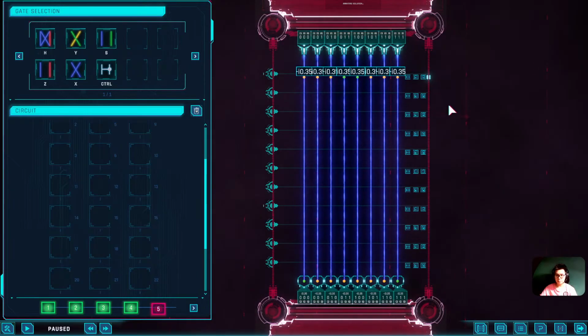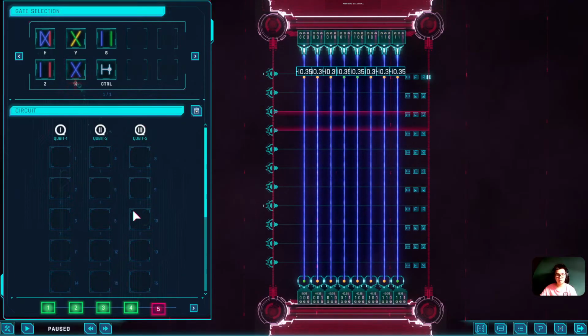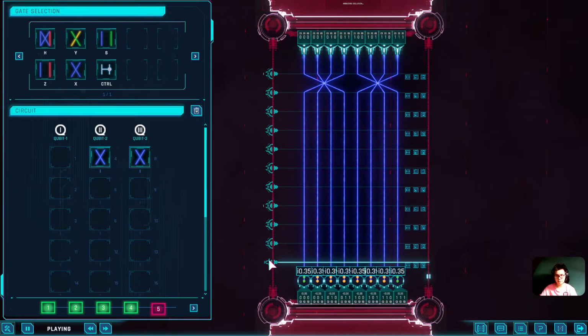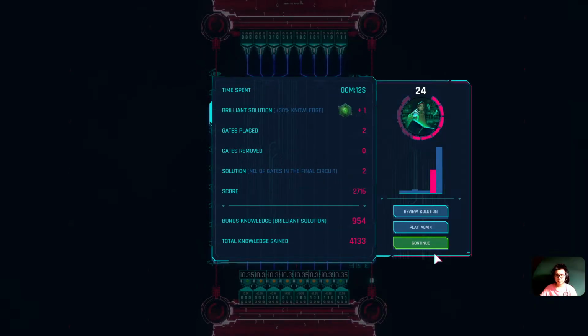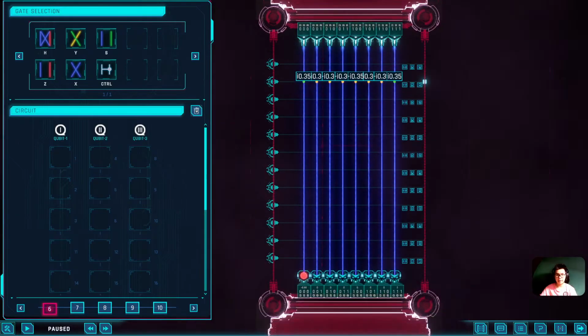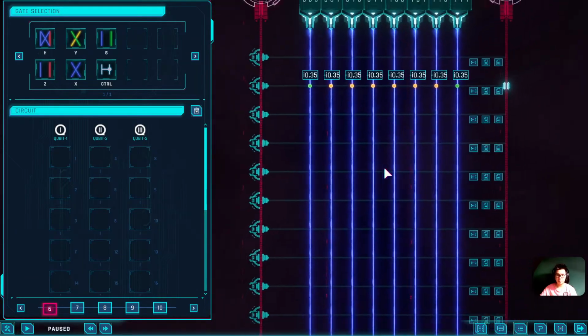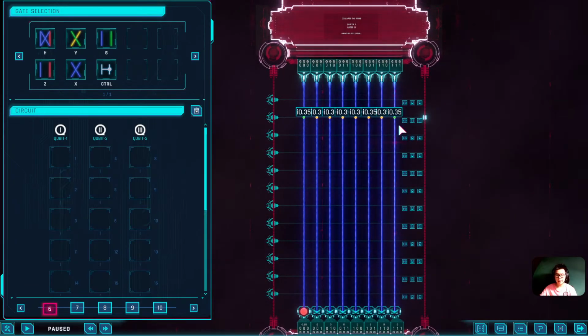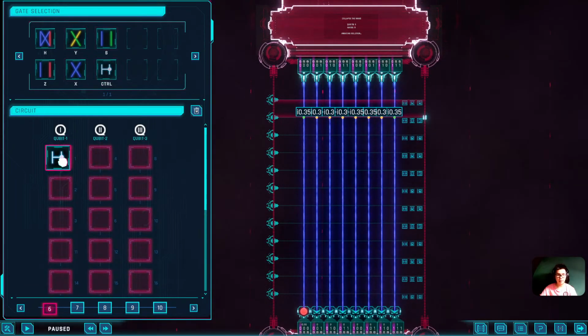This one is a very easy problem, so all you have to do is perform a double X on the ground and the first qubit. So there are 11 of them. Okay, now we have to reverse everything. So we can flip the right half as well.